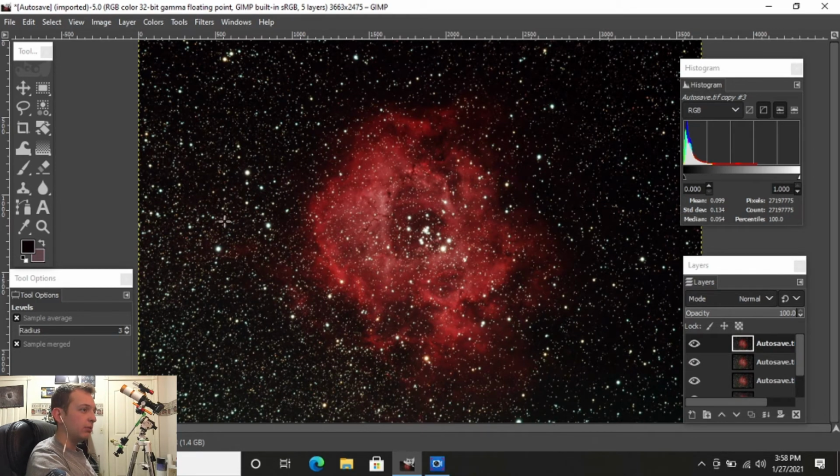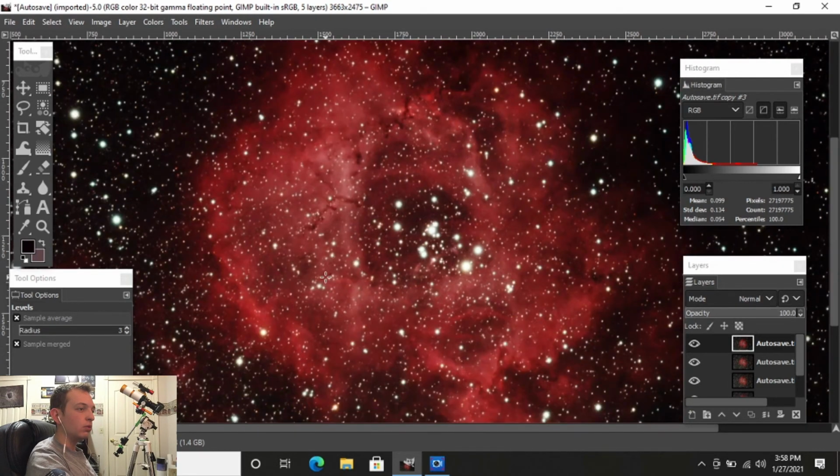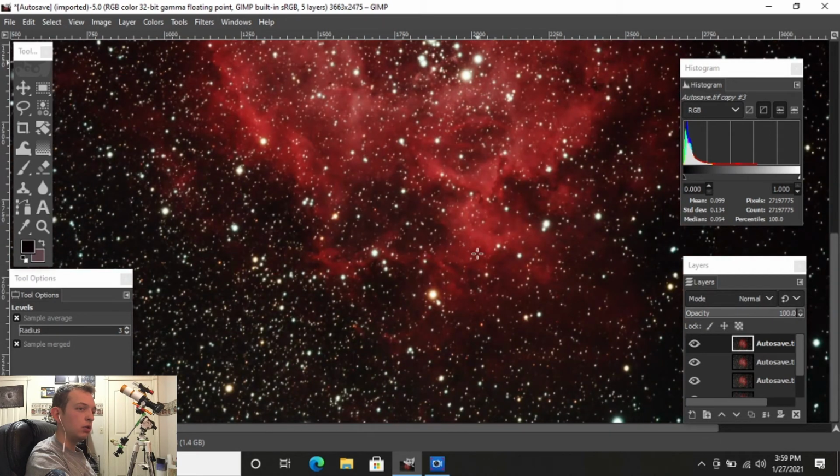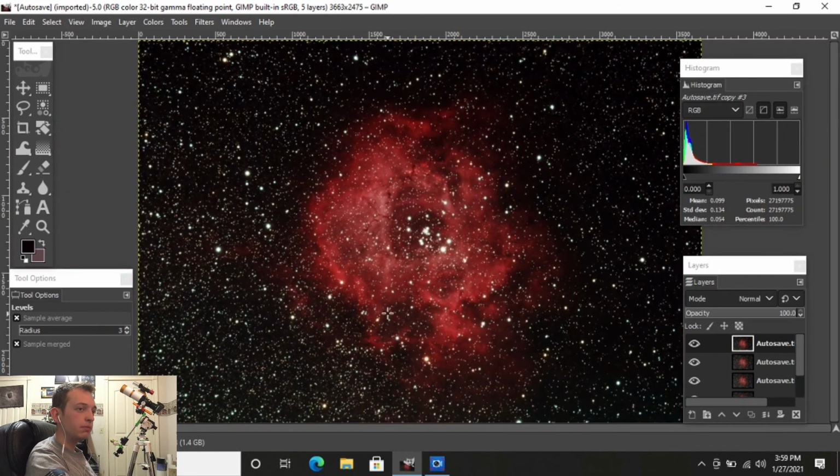I do have a tad bit of gradient. That's probably just to do with flat frames. I don't know if I took flats with this or not. I probably did. But that is the Rosette Nebula. Shot with the Canon XSI, about 3 or 4 hours worth of data. And that is basically a super quick processing tutorial for deep sky astrophotography in GIMP 2.10.